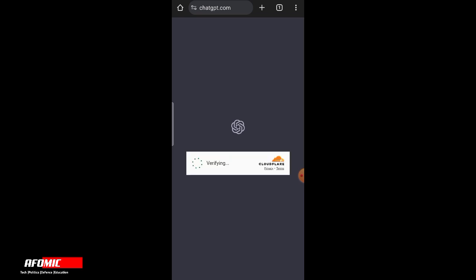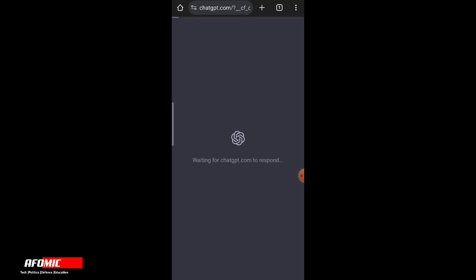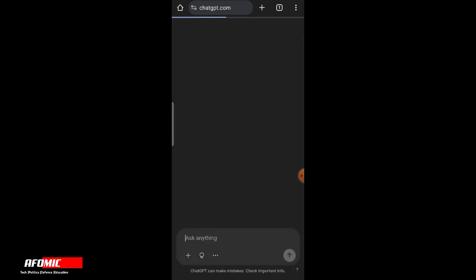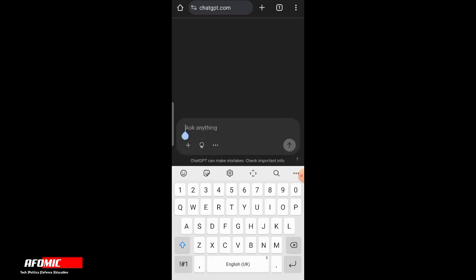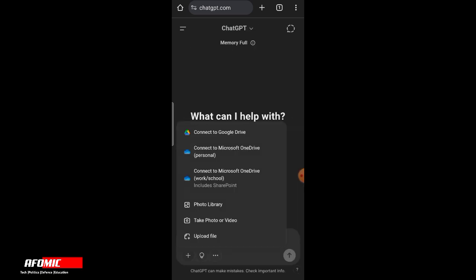So it's loading. This same method applies on web, in case you are using web. It says ask anything, my prompt. So what can I help with? I just click on this plus sign, upload file.